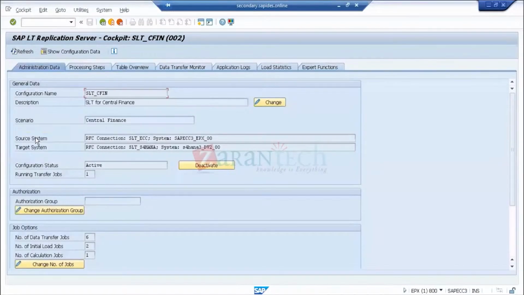This is the RFC connection. This is the source system RFC connection. This is the target system. As you can come to know, I yesterday also told one major important thing. Whenever you are replicating the data from the ECC system to the SAP S4HANA system, I need the RFC connection. This is my RFC connection over here.